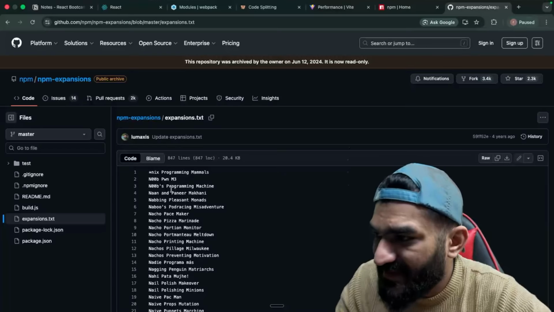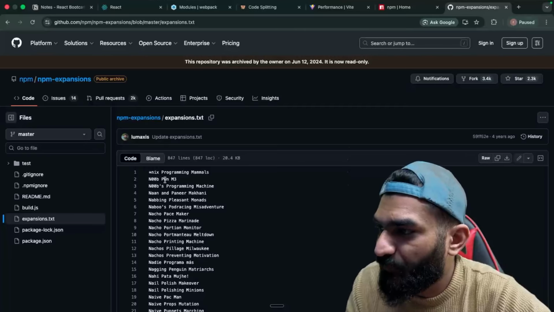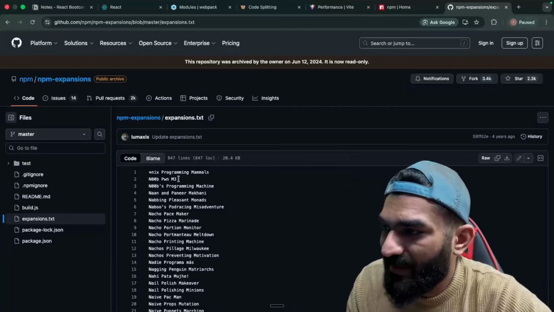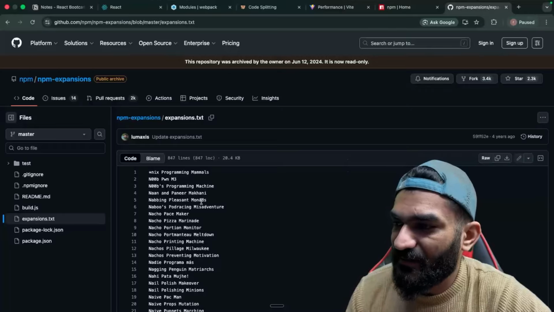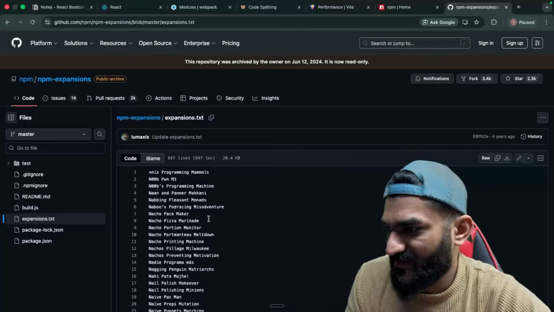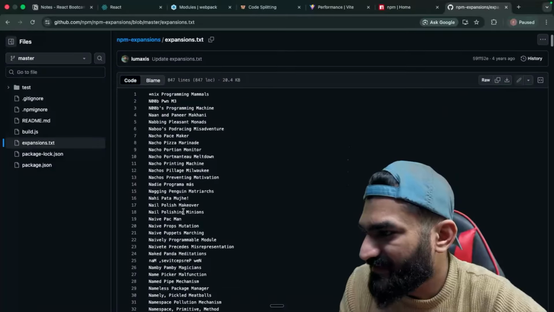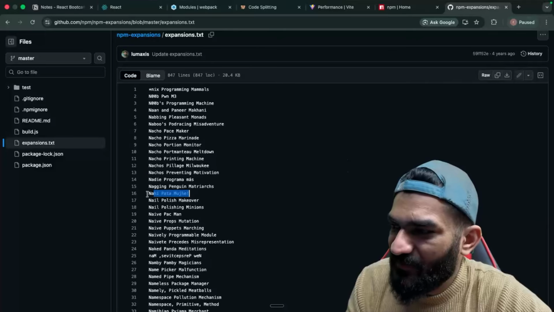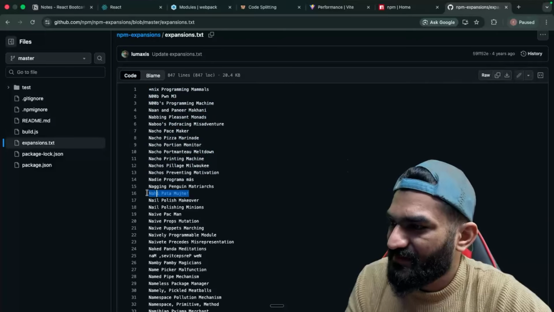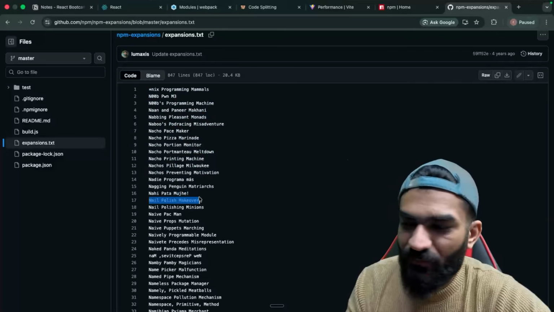Someone says that npm stands for new pwn m3. Someone says npm stands for noobs programming machine. Someone says noobing pleasant mondas, whatever it is, I don't know. Someone says npm stands for nahi pata mujhe. Someone says npm stands for nail polish makeover.